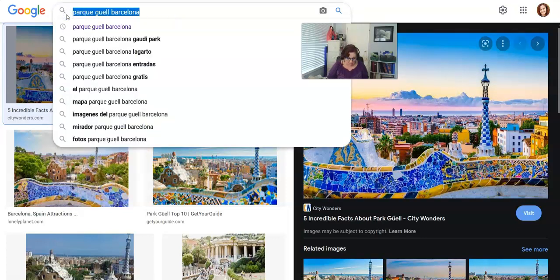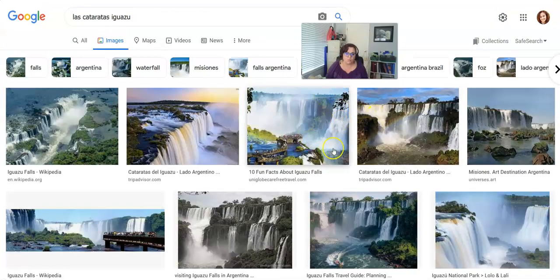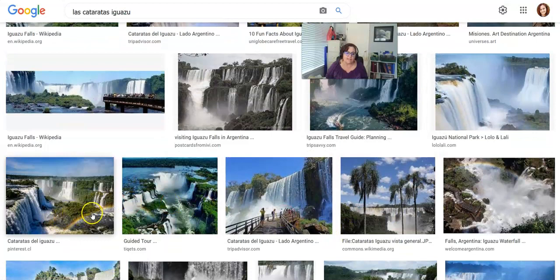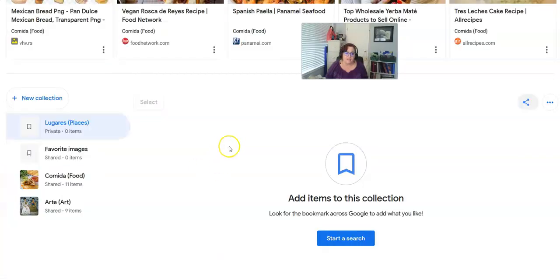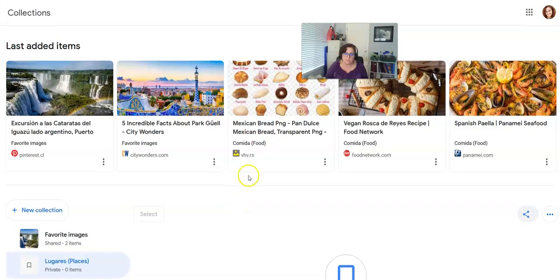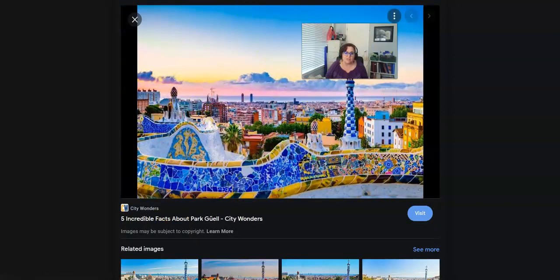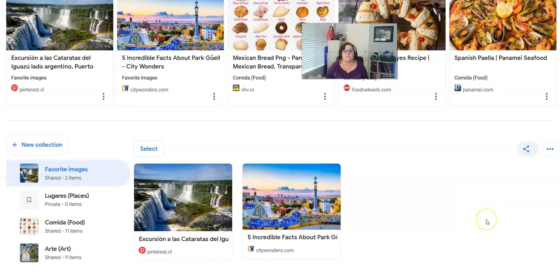Now I want to look at another one. How about Las Cataratas Iguazú? Oh, spectacular again. I love this. Oh, I like this one. It's got the rainbow in it. So I click over here, add. When I go back, I'm going to refresh my page. It didn't do it. Oh, yes, it did. Here we go. So now I've got these new last items entered. If I go to favorite images, there they are.